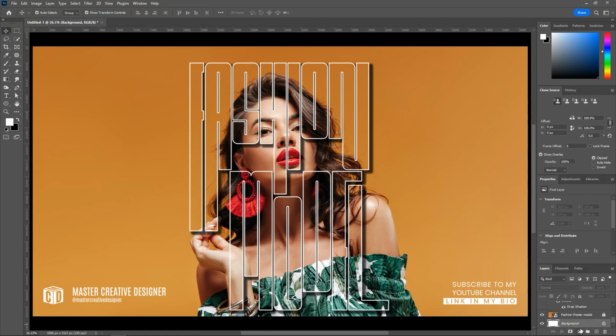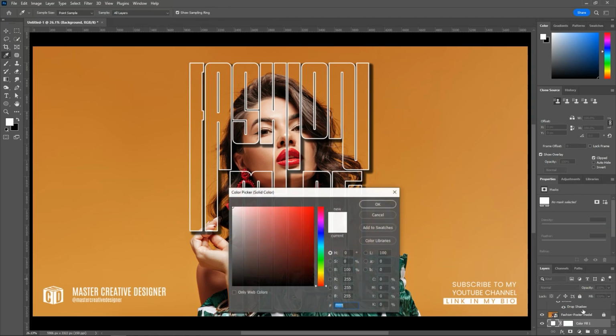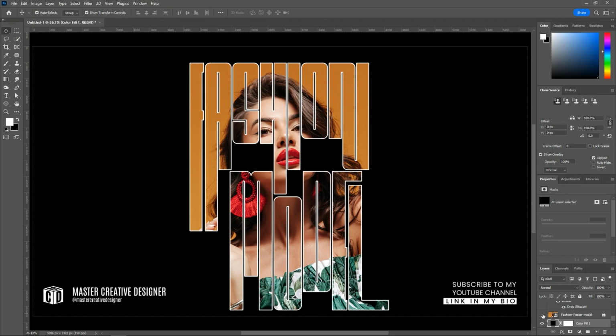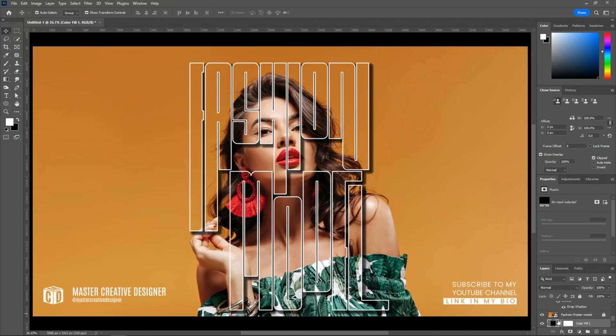Create new solid layer below image. Color to black. Follow the process.